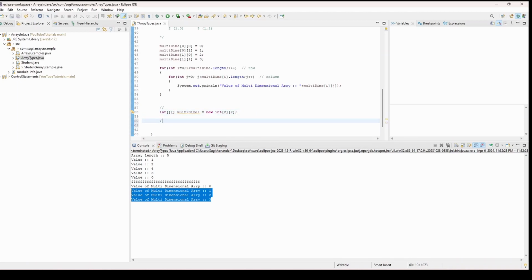So the third type is integer multi-dimensional 2. So you can directly initialize the value. It's a two-dimensional array. That means it should have two sets of values inside of the array, right? So the first set will be like this, 0 comma 1. Then the second set will be 2 comma 3.